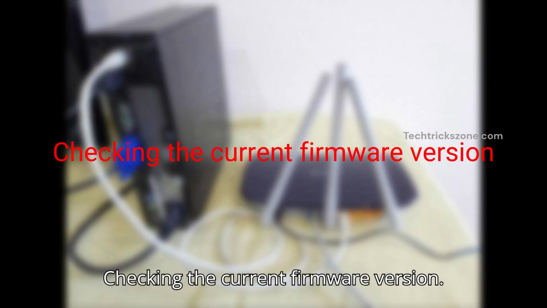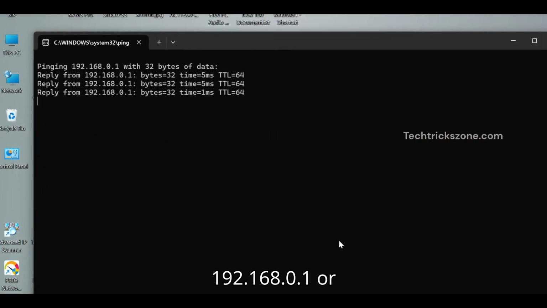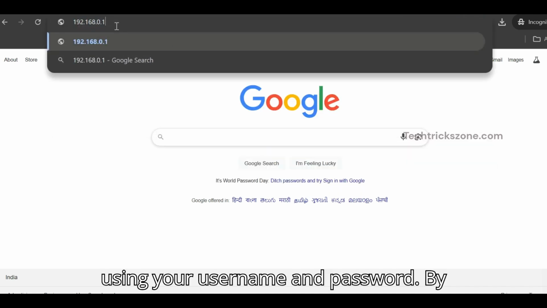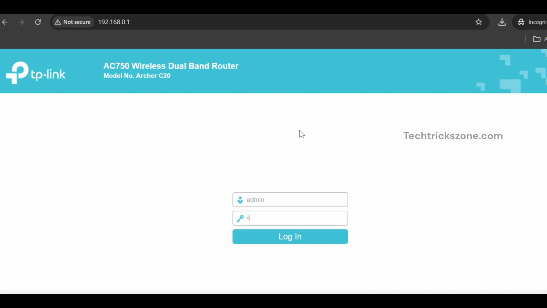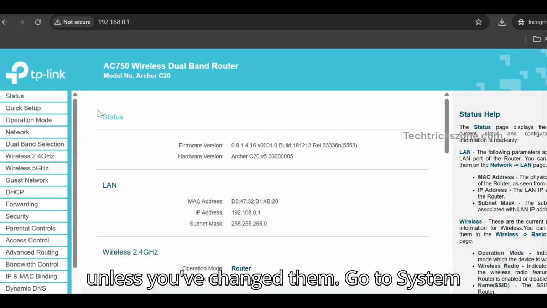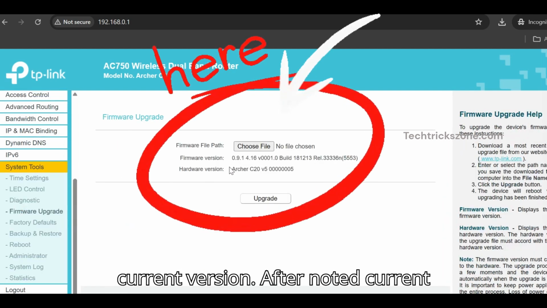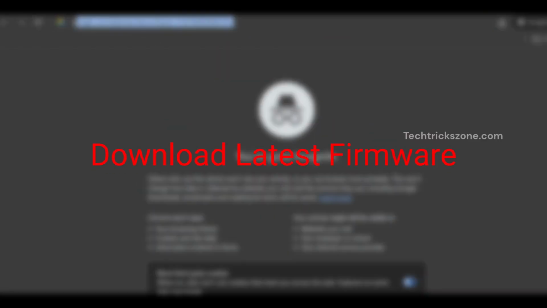Checking the current firmware version. Log in to your router at 192.168.0.1 or tplinkwifi.net. Log in using your username and password. By default, both are usually admin, unless you've changed them. Go to System Tools, Firmware Upgrade. Note the current version. After noting the current version, now download the latest firmware.